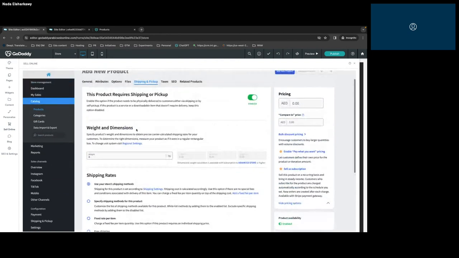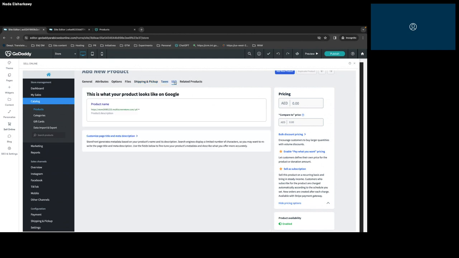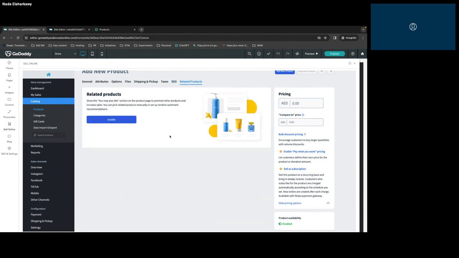So over here, for example, if you are doing shipping by weight, so if a product weighs more than 1 kilogram, for example, the shipping becomes more expensive or less expensive the way you want to do it, you can set it up here. And then you can also set up taxes if you have to, and then do some SEO optimization, and then add some products that are related to this. So let's say you're selling shirts and you have matching pants or trousers with them, you can set up products that will show up as related products.